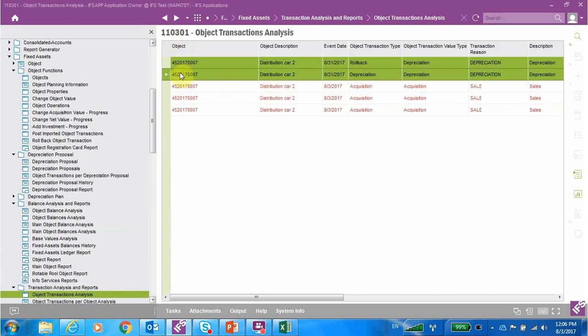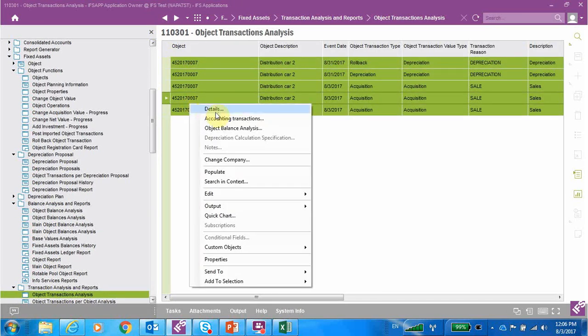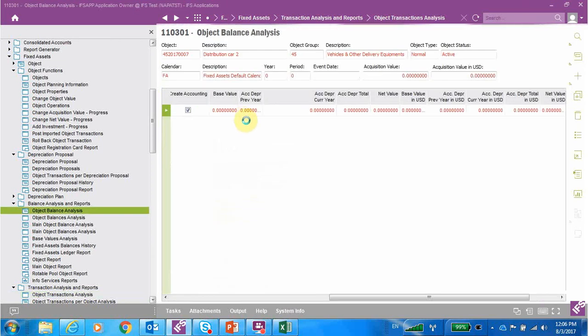Hello. Hello. Okay, we can see all the transaction on our object.